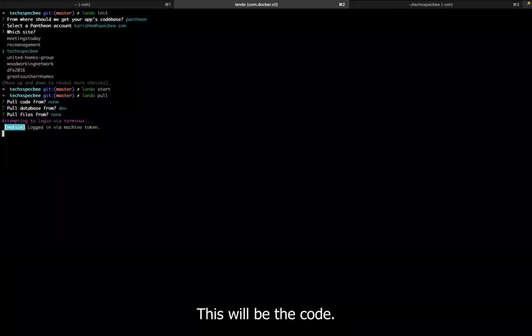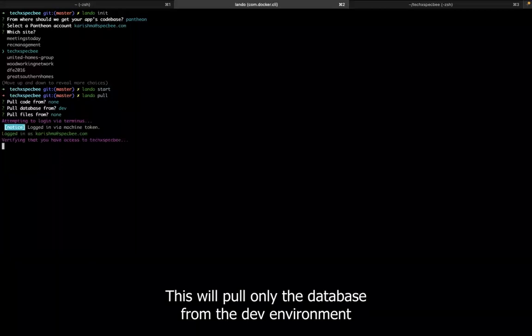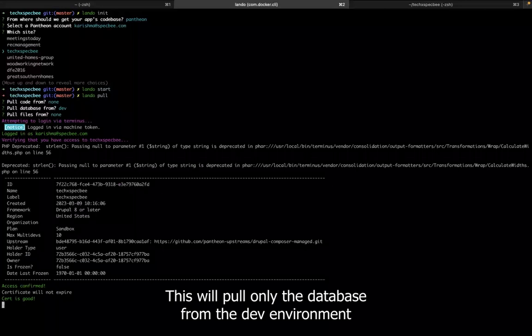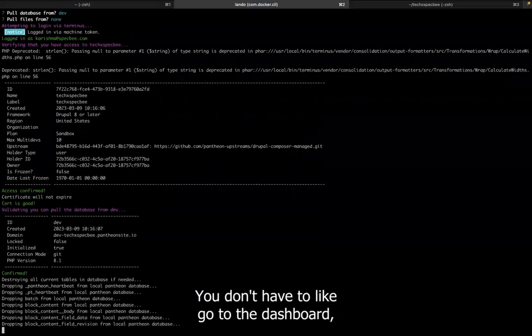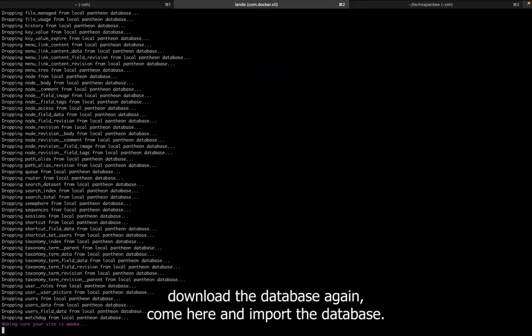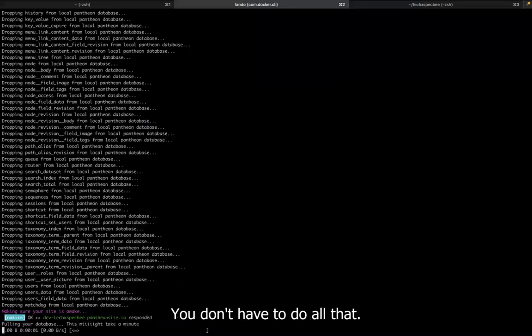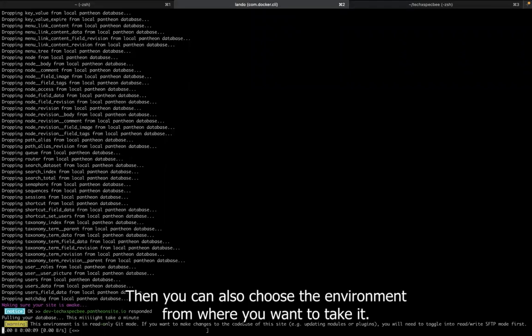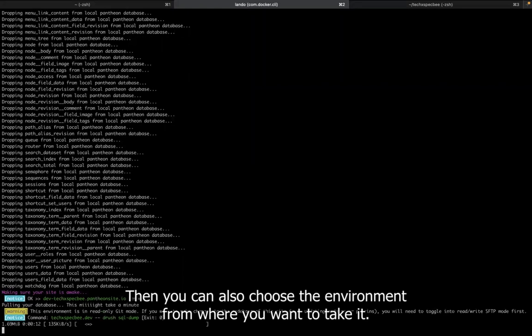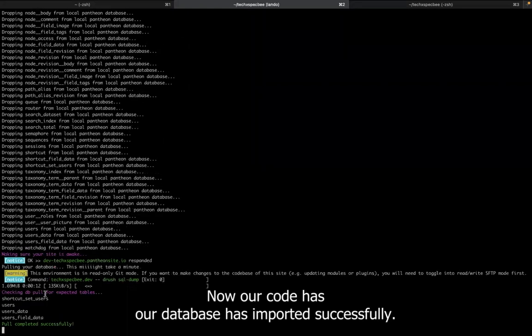Now this will pull only the database from the dev environment, and it will import it on my local. You don't have to go to the dashboard, download the database, and again come here and import the database. You don't have to do all that. This one Lando pull command does everything. And it's quite useful also. And you can also choose the environment from where you want to take a pull. Now our database has imported successfully.